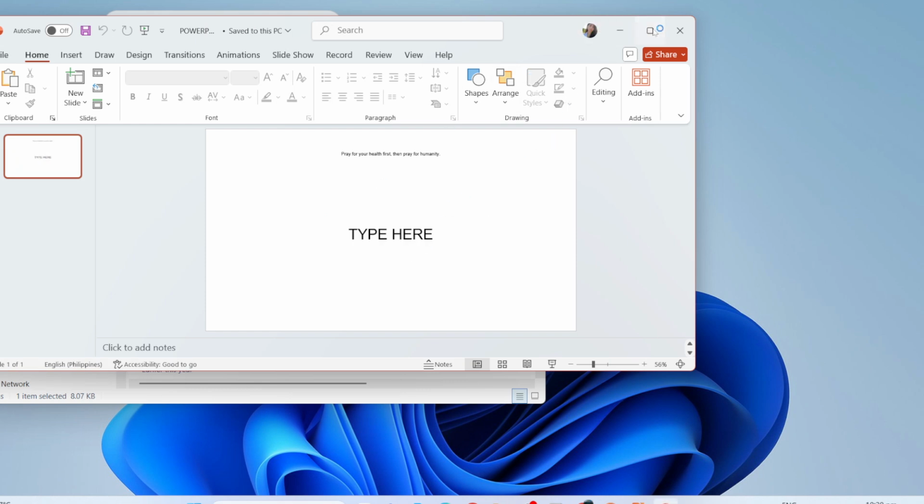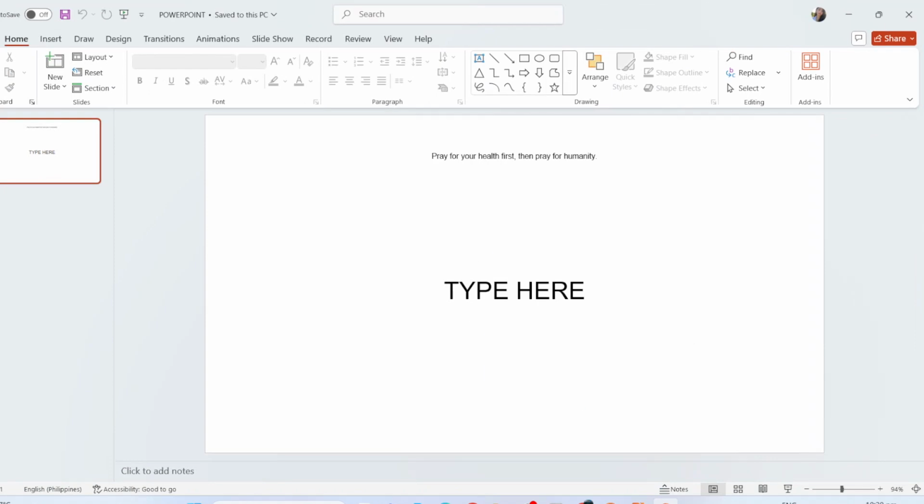And there you have it, a simple and effective way to convert your presentations from LibreOffice Impress to Microsoft PowerPoint format, making sure everything stays picture perfect.